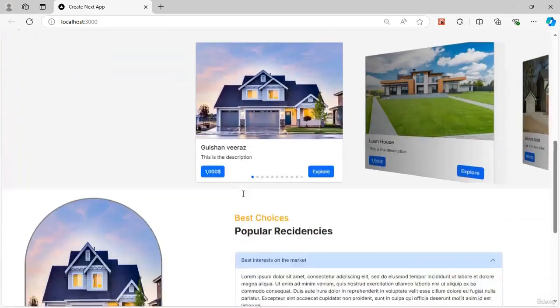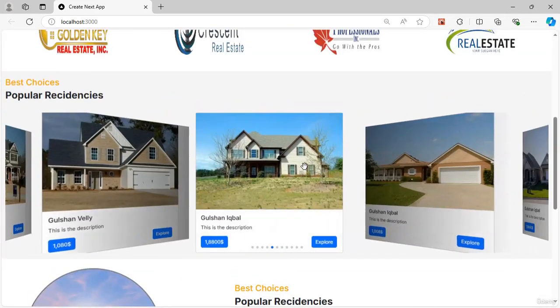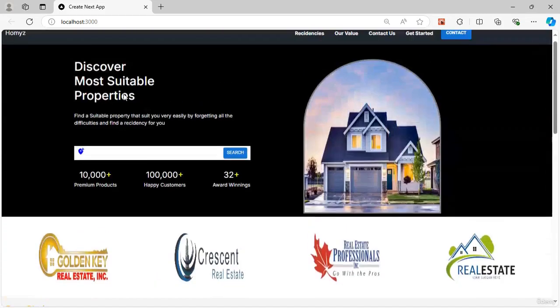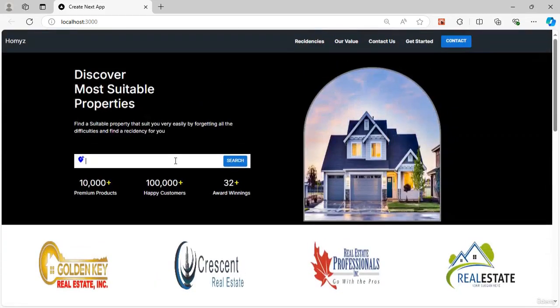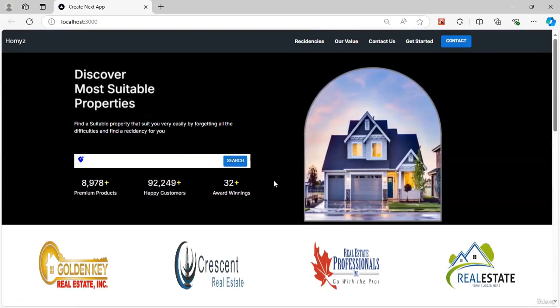So you can see it is looking awesome, but that's quite simple and a basic website. So without wasting any time, let's get started and move to our VS Code for doing that project.